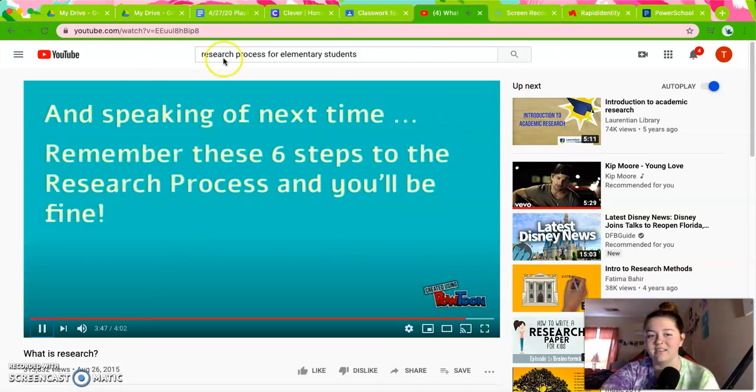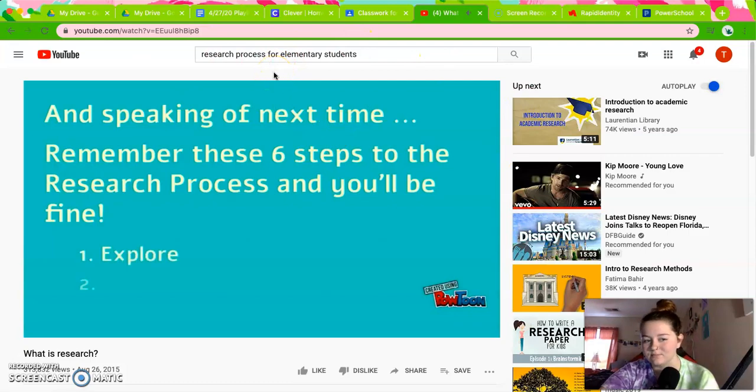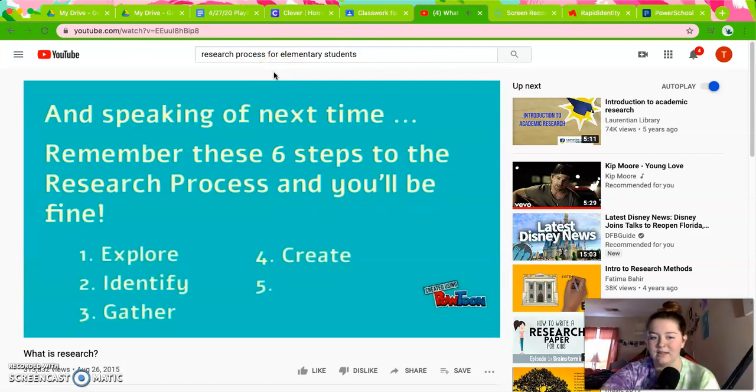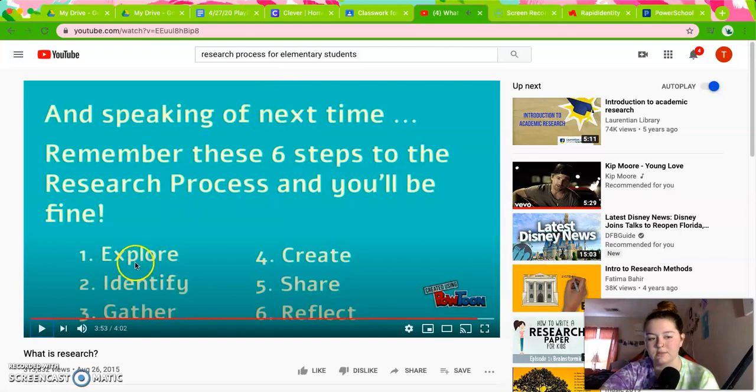Make sure you remember these 6 steps. Explore, identify, gather, create, share, reflect. So explore is just the part where you're not taking notes. You're just looking into the topic that you want to know more about. Identify the specific topic, so narrow down your search a little bit. Gather the information to answer the questions that you've identified that you want to learn about. Create your project, share your project, and then reflect on your project.